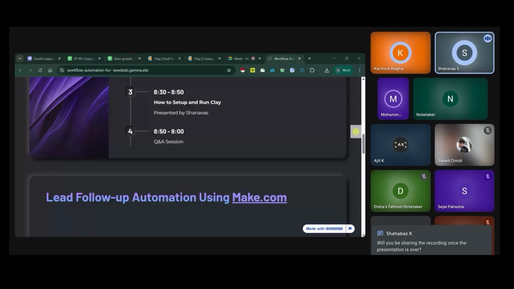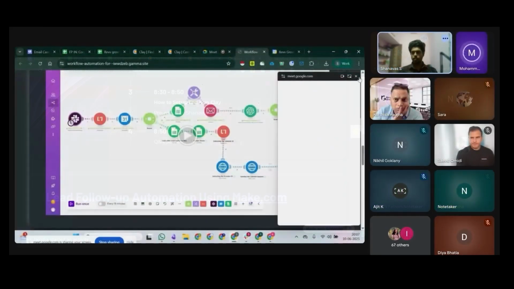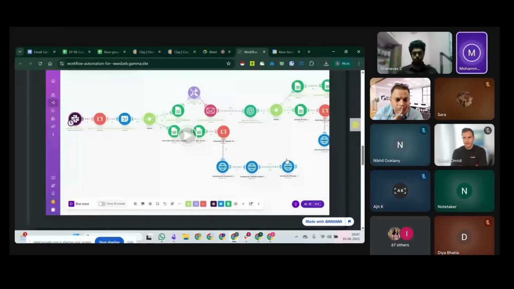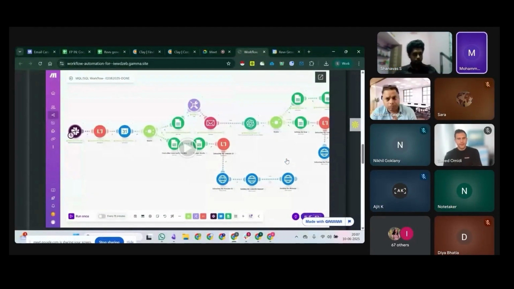First of all, we'll go with the lead follow-up automation using Make.com. So yeah, hand it over to you. Yeah, thanks, Sean. So before you start the video, I'll set the context, right?